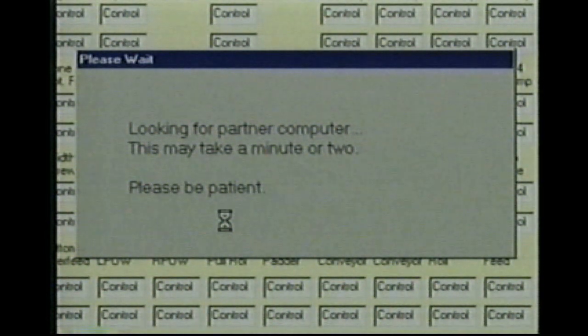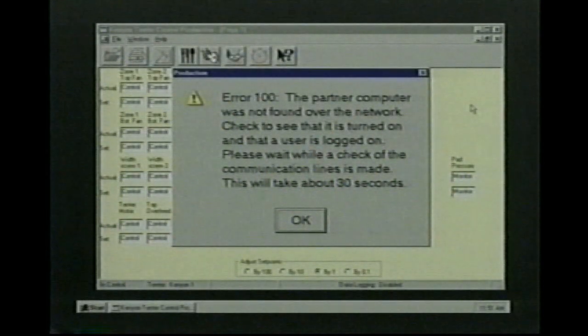Right now, we do not have the rear computer turned on, and this computer is checking the serial lines, the ones that go to the actual motors and drive controls of the tenter frame. As you see, a message appears on the screen that says error 100. The partner computer was not found over the network. Check to see that it is turned on and that a user is logged on.